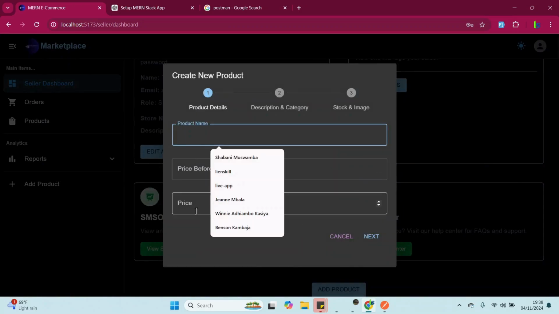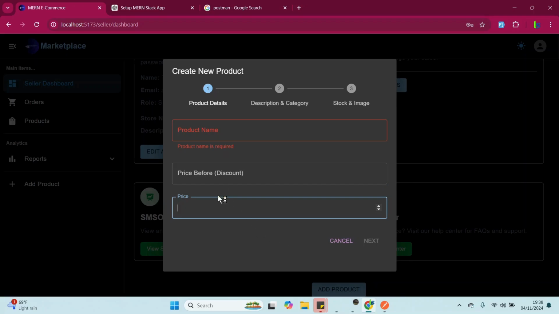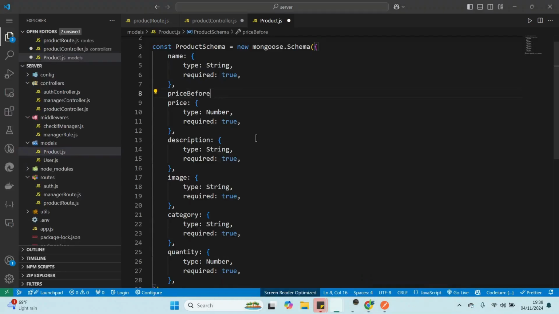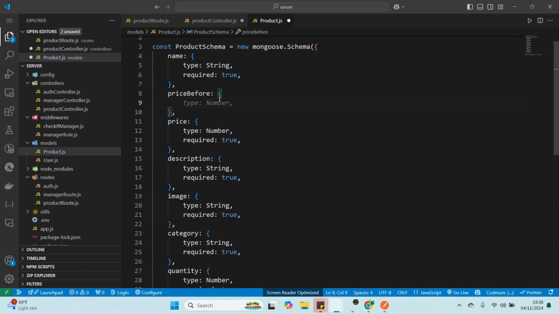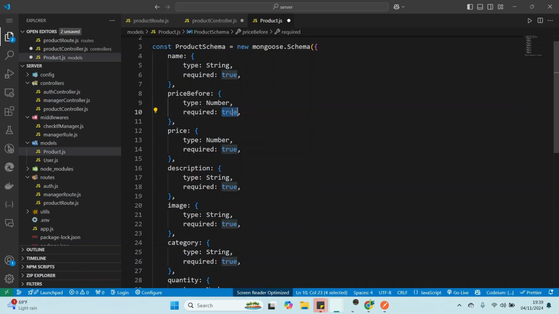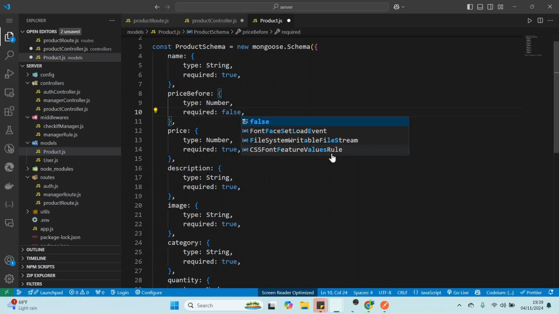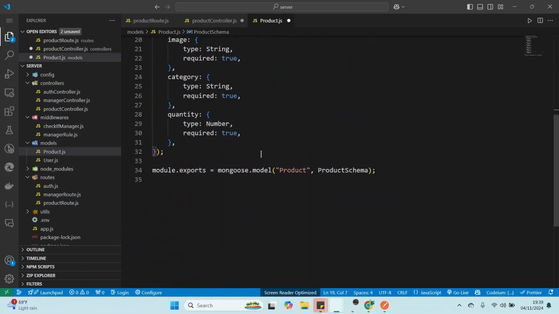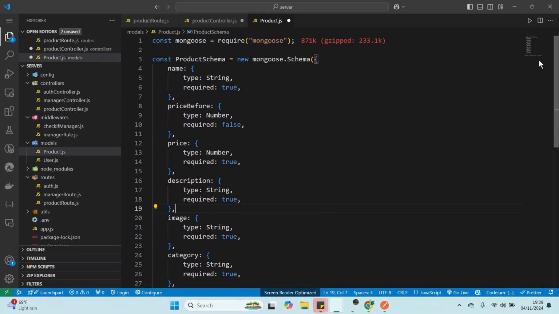Okay. You see here we have price before. Price before is not actually required, but you can set it. So price before, we set it to number, required set to false. So this is actually how you create a model. You create a schema, and then you pass it to create the model. You just export the model. All right. What else?